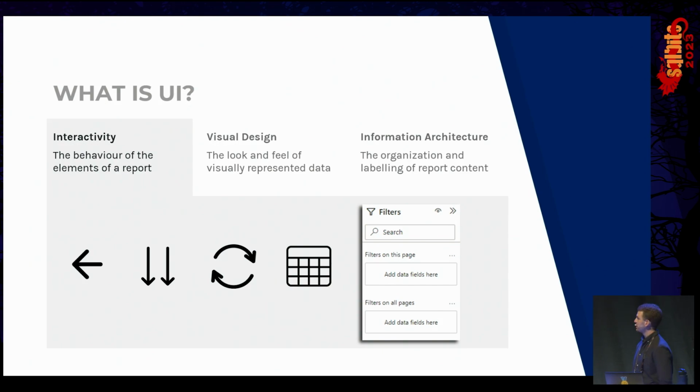So, in a little bit more detail, there's three key areas of UI that we might want to think about when building Power BI reports. The first one is interactivity. That's any elements of a report that we're interacting with and how they behave. So this could be buttons that are navigating between pages. It could be the filter pane when you change a certain filter.